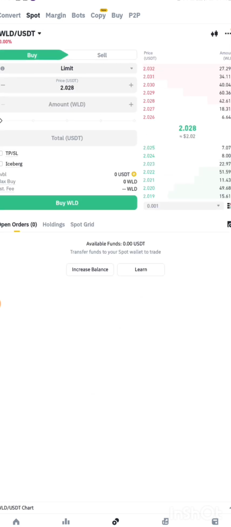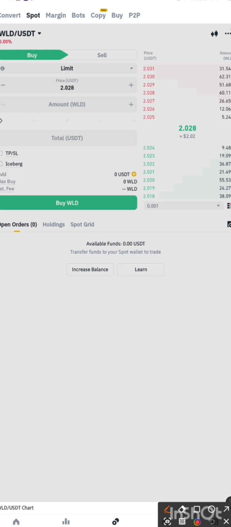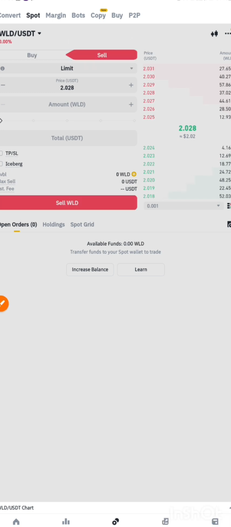That is the first thing. The second thing, it's under the trade. You can go to the spot under the trade, the spot, because you have the convert and the spot. Then you go to this section here, sell. Okay, then you go to sell.